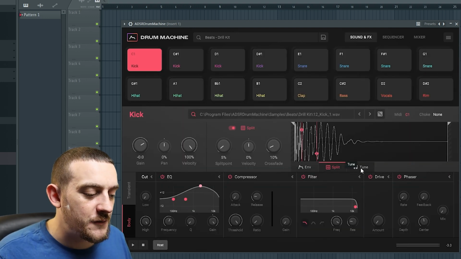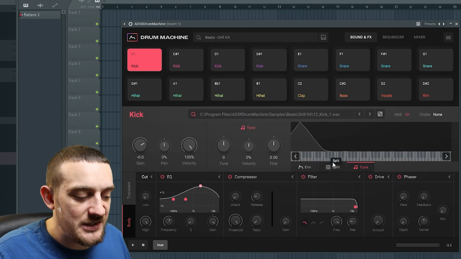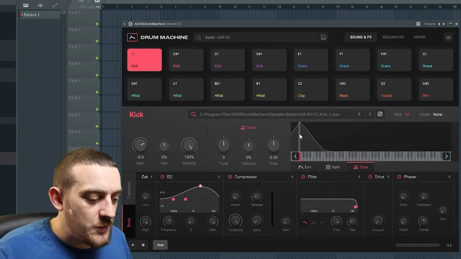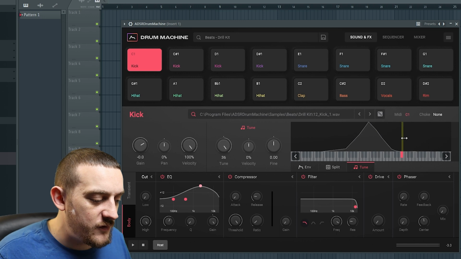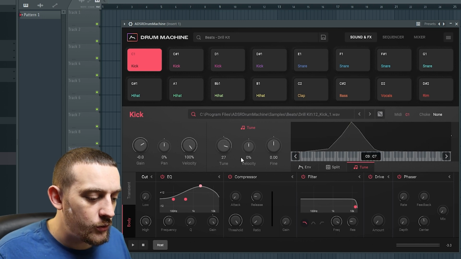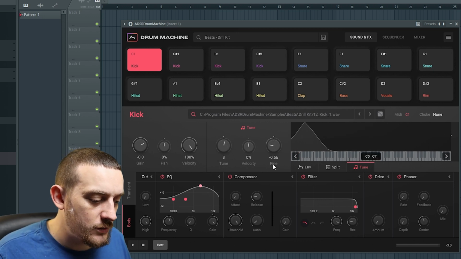The tab next to this is for tuning your sounds, and again this one's pretty self-explanatory. From here you can change the pitch of your sound by either dragging the waveform along the keyboard, or you can also use the tune and fine tune knobs.